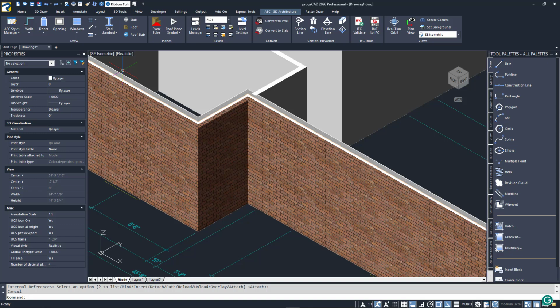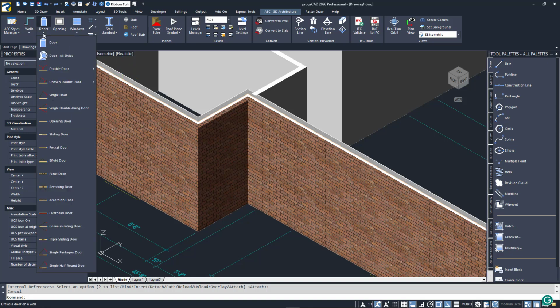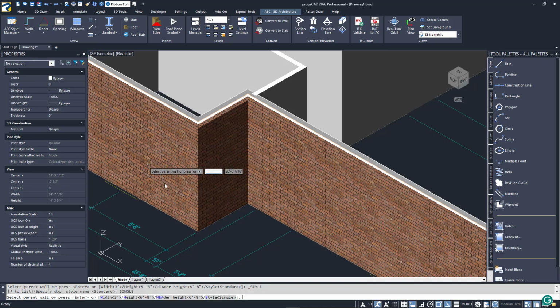Making note of the dimensions from the reference file, I'll select Single Door from the Door pull-down menu. Remember, these are smart objects. A wall knows that it can host doors, and a door knows that it needs a wall to host it. The first prompt then is to select the wall that the door is going to go into.